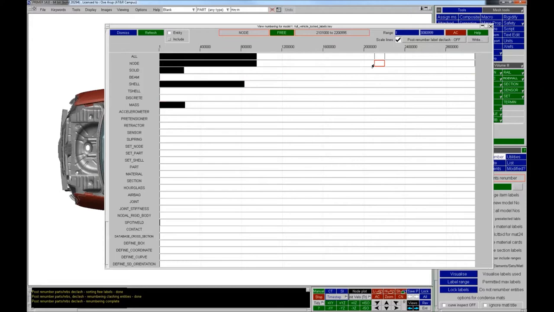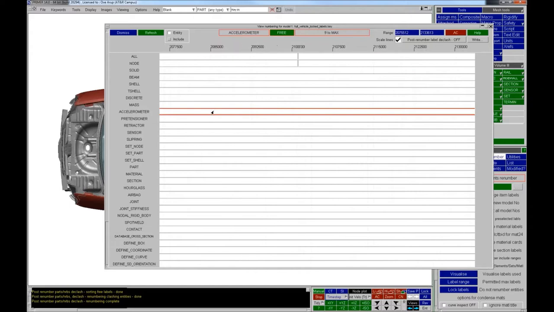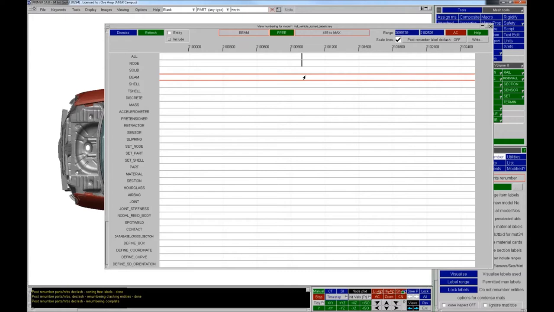However, there are some black blocks up here in the upper range. I don't know if you can see my mouse, but I'll zoom in. And for nodes, you can see there's some black blocks in the upper label ranges. And that's because those labels are locked. So because of the locked label ranges that I've specified, those have not been renumbered when I asked Primer to renumber everything sequentially from 1.